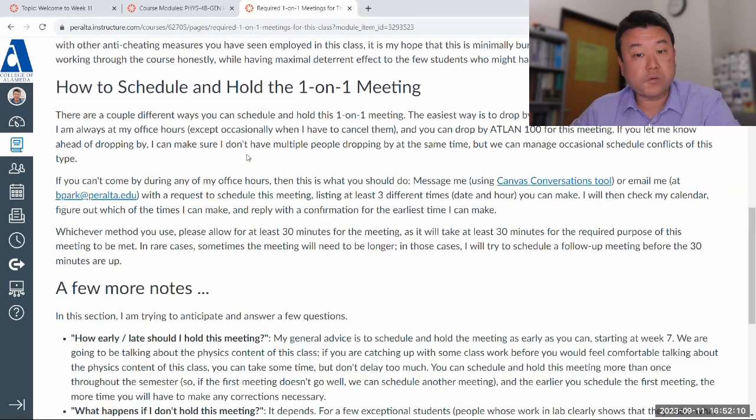So to schedule and hold this meeting, you should reach out to me and set up the time after week 7, and as we go towards the end of the semester, for people who haven't done it, I'll give you some reminders. My recommendation really is, especially if you're nervous about this meeting, do it as quickly as possible. I keep saying that we can do this more than once, and you really have that opportunity if you hold the first meeting early on.